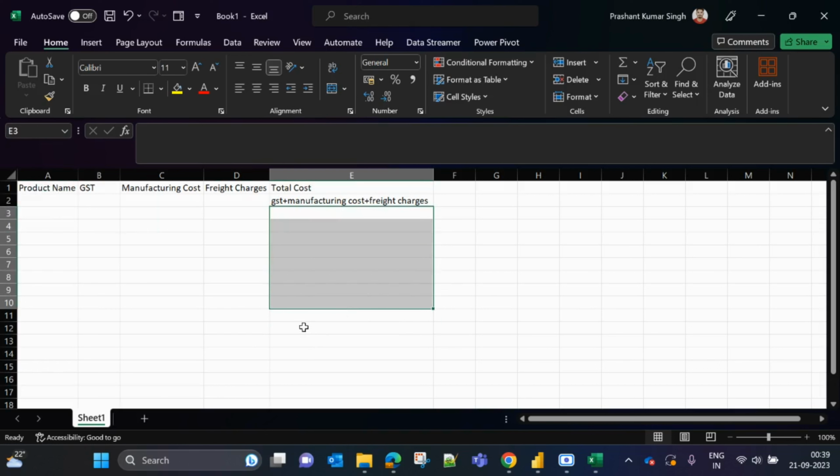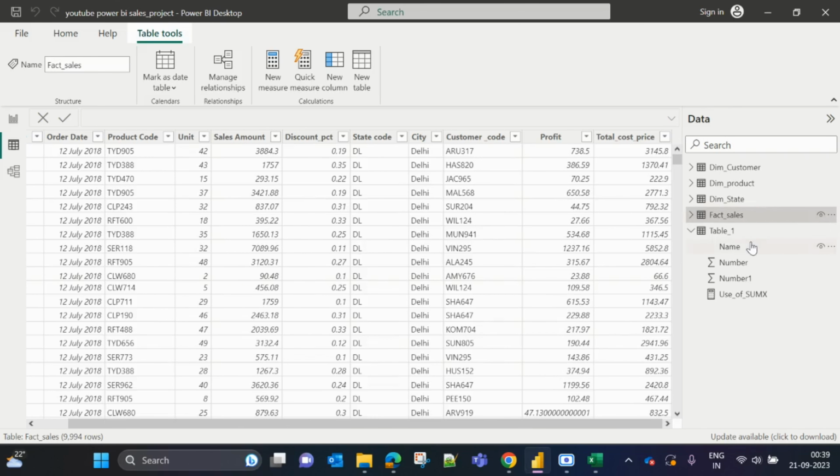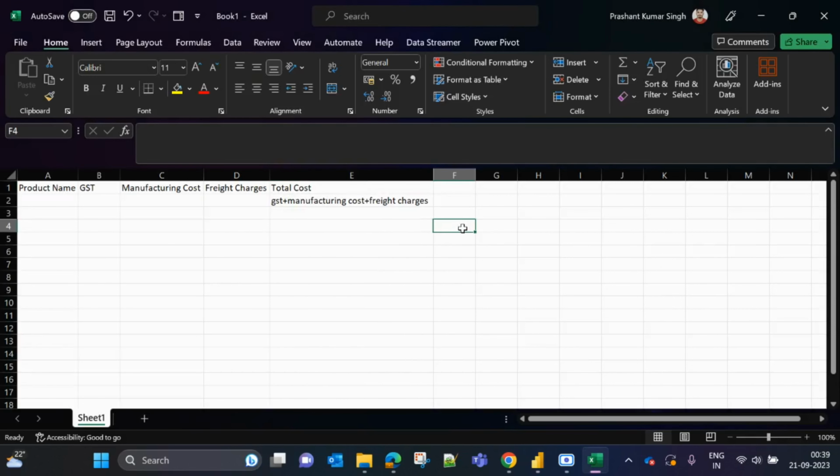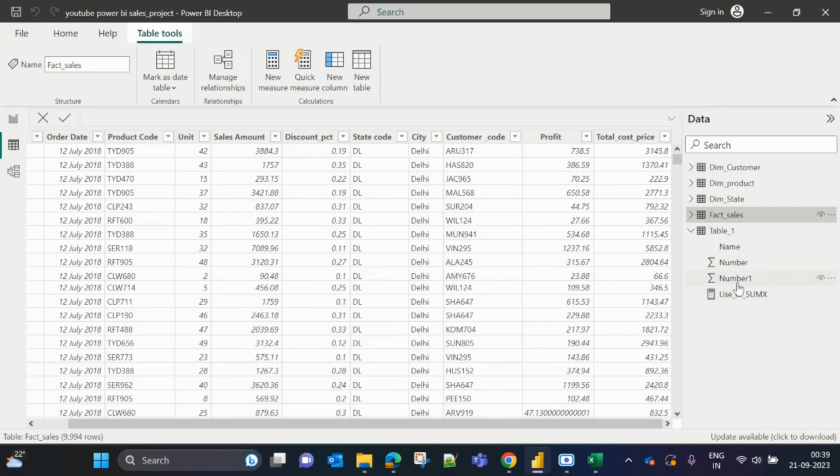But see, creating a new column in Power BI is not always good, because you are unnecessarily creating an extra column. There is no use of that, and it is going to take up disk space and processing power, meaning processing time also. So for that we need to create a DAX, of course, but we are going to create a measure.